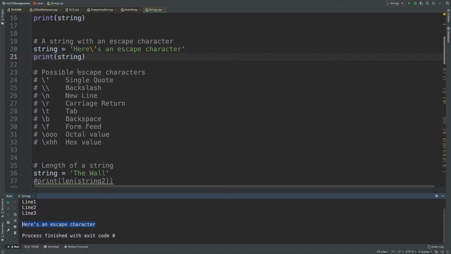So here are all the possible escape sequences you can use. Some of the common ones are the single quote and the backslash, which is used to print a backslash itself. This is a new line. You might use a tab. And that's about all you would use on a regular basis. There are some other ones in here as well that you can take a look at.